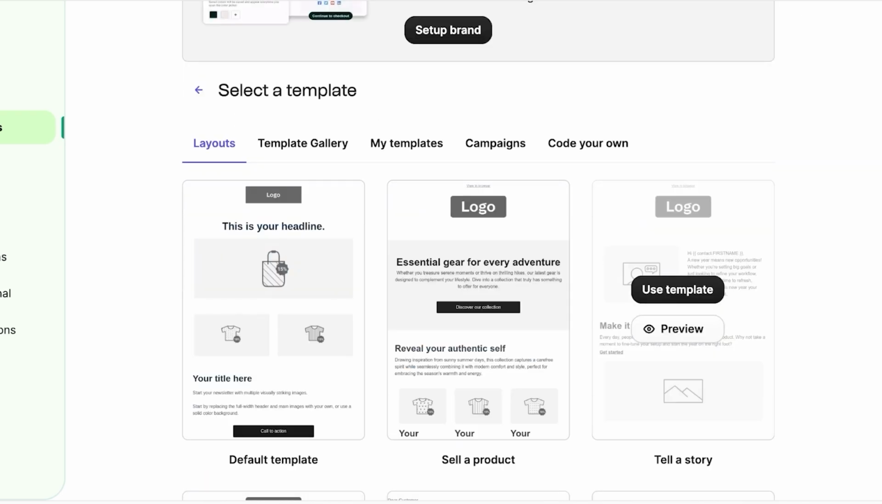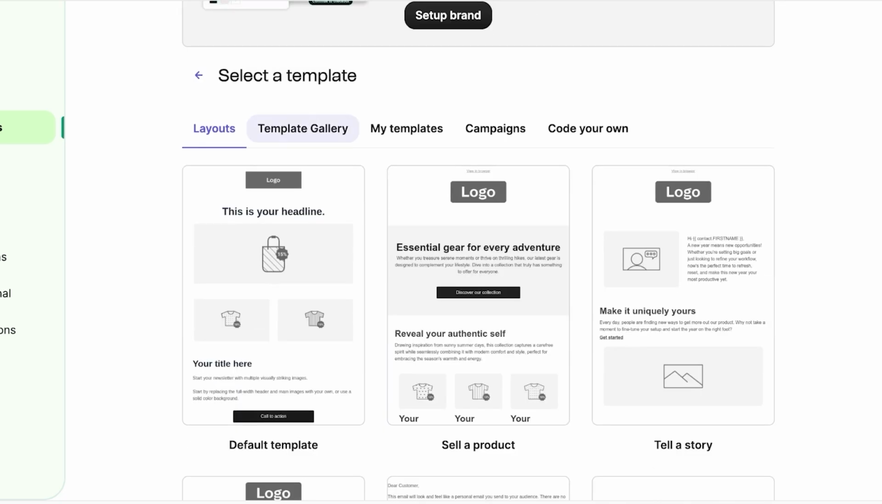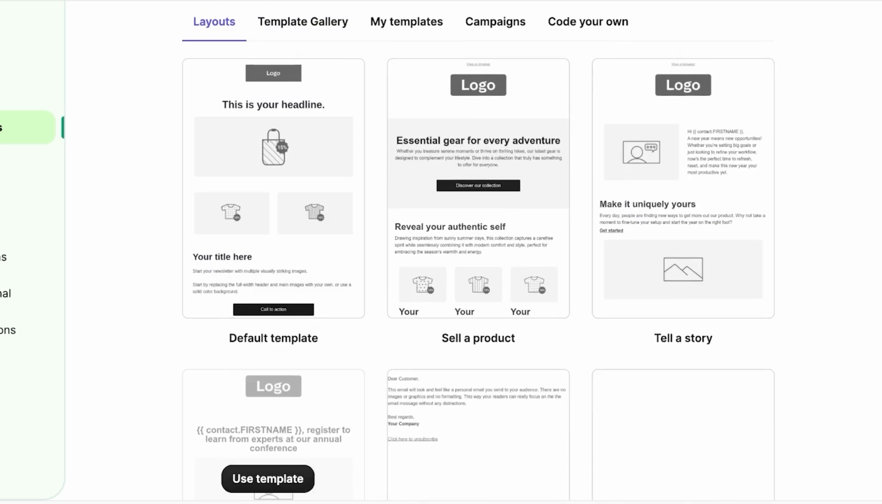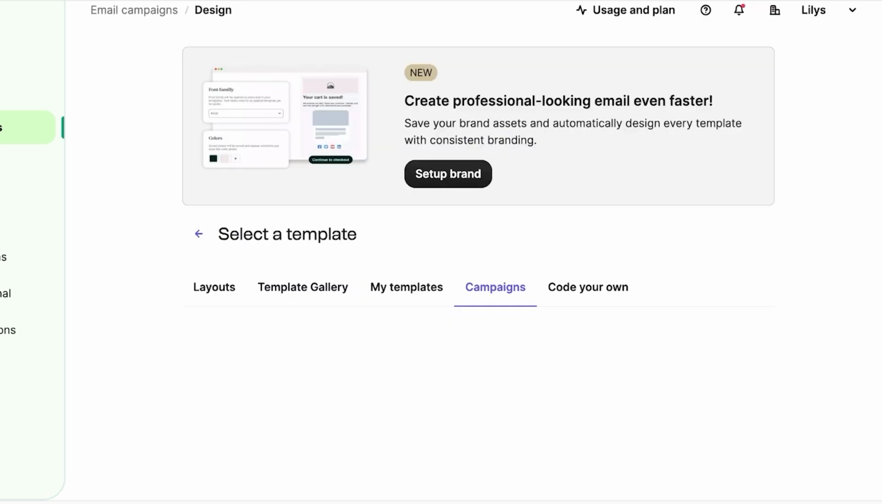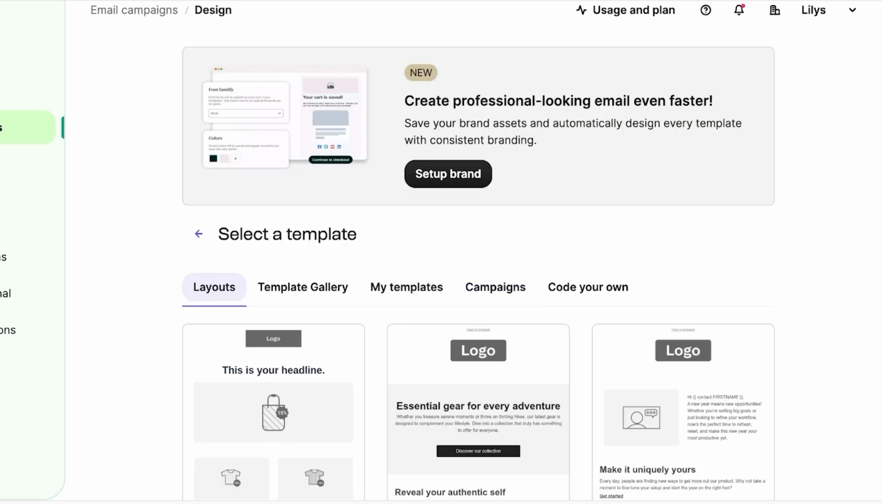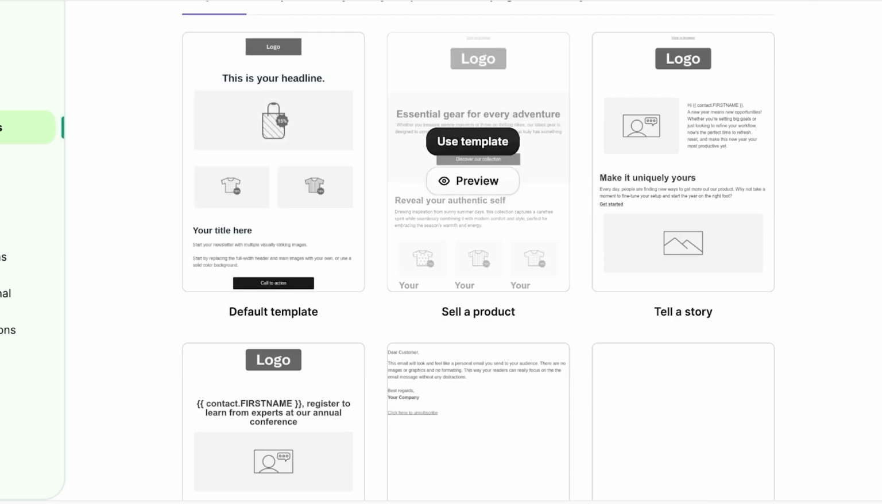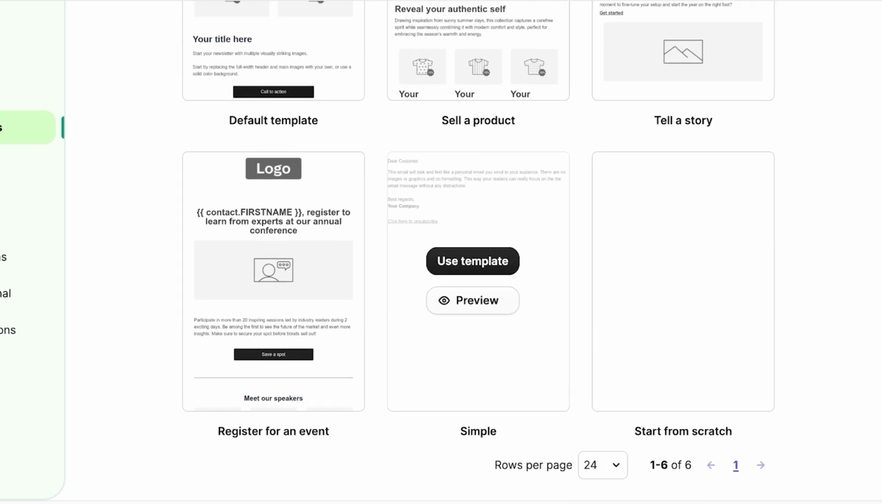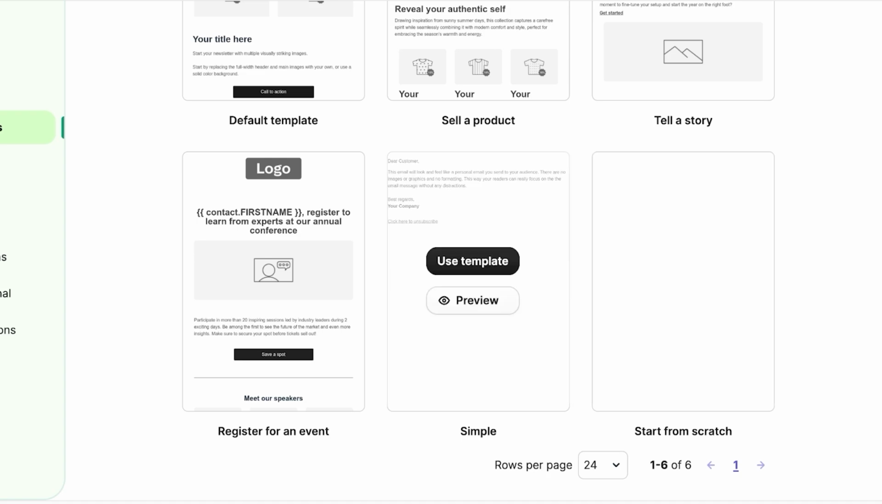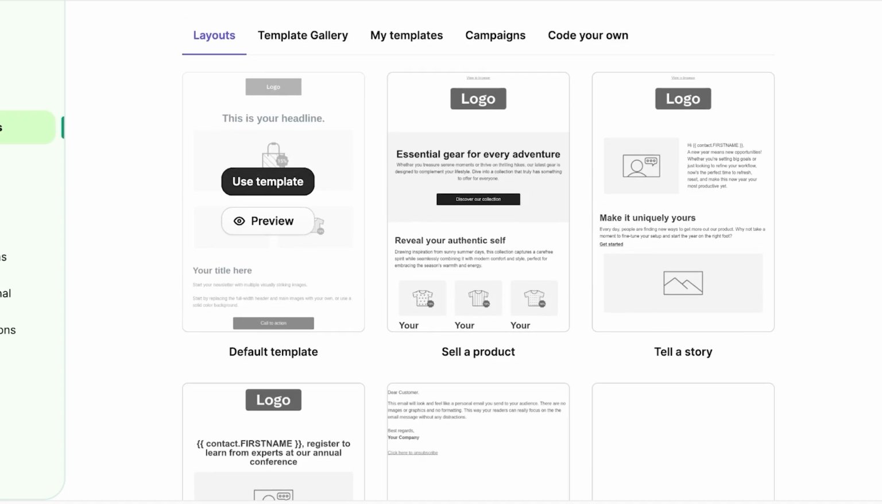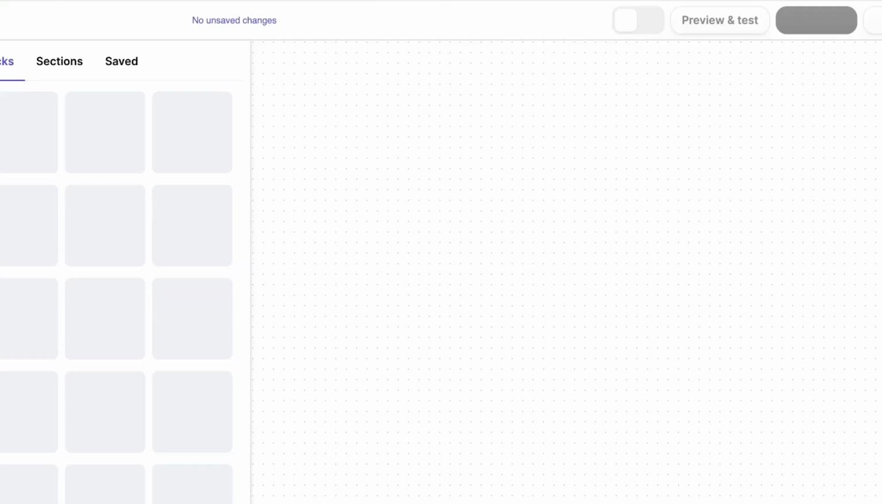Now, when you're designing your email, you have several different layouts that you can use. You even have a template gallery, your templates that you've saved, as well as campaigns, and you can even code your own. I'm going to go with a really simple template, so we can choose to start from scratch, which means we have a basic blank screen and we can customize it however, but I'm going to go with the default template because it's a tried and tested email template.